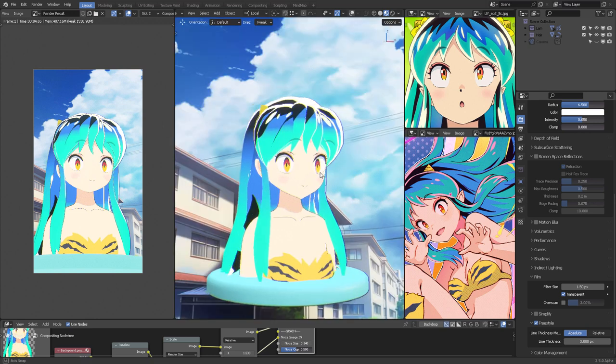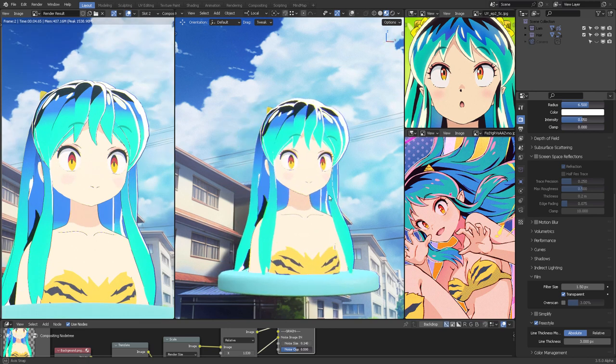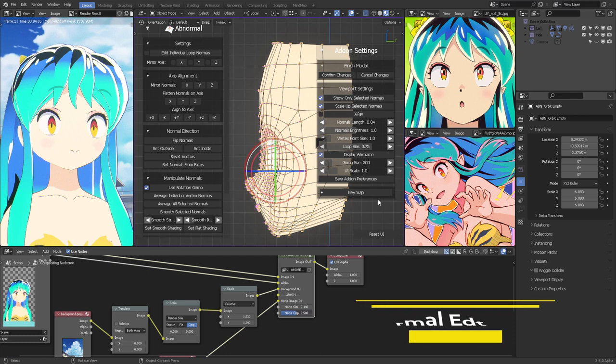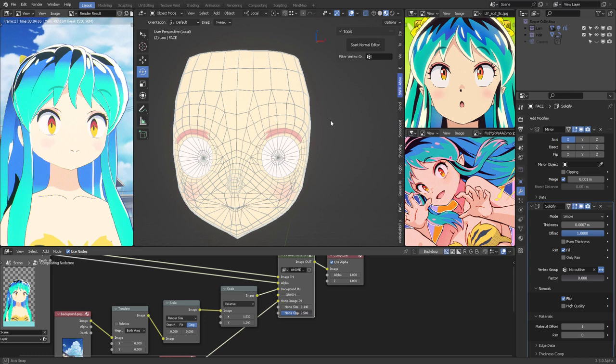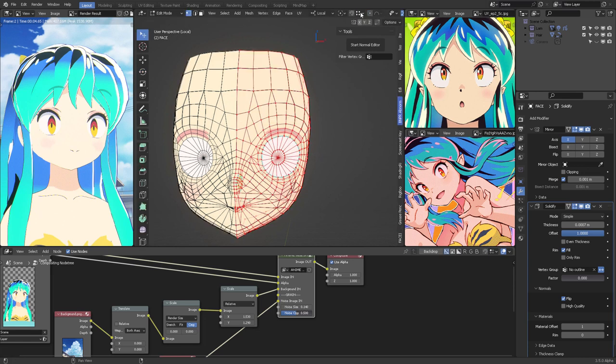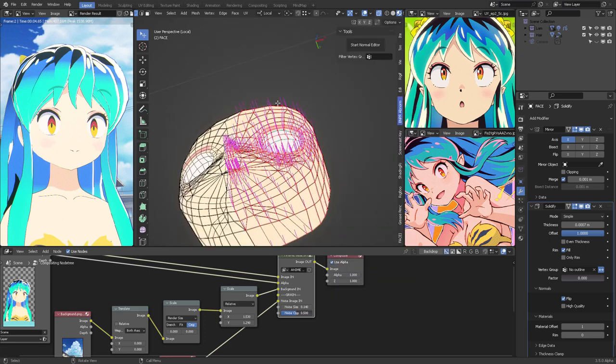Okay, and this is the section of the video where I will be showing you the time-lapse for the normal editing. First of all, you need to download the AB normal editor, or actually the add-on. You can search for it using Google. And after you install it, we're going to start aligning some of the face normals for this face polygon.